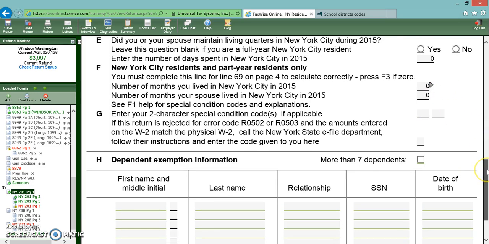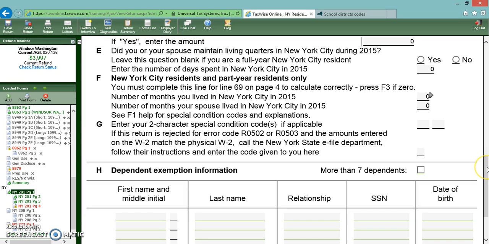Because New York State had a New York State income tax return, the taxpayer will be subject to that. New York City also has an income tax, so this is important to get right. Not all cities have an income tax. New York City is one of the cities that does have an income tax. So, number of months you lived in New York City. Alright. We'll say 12. Number of months your spouse.